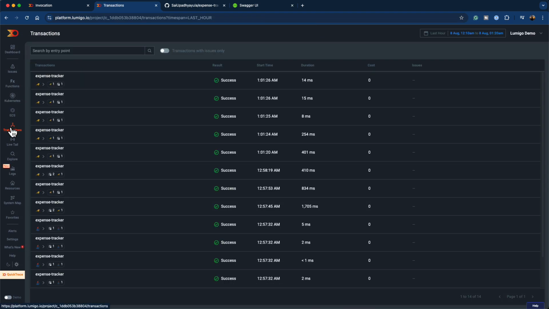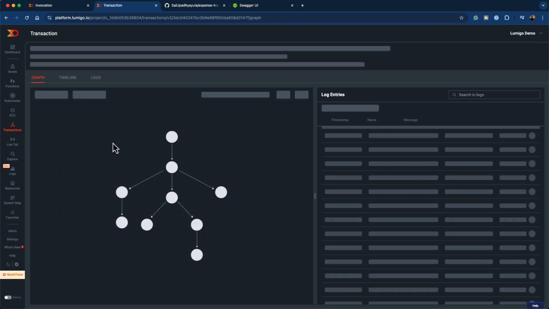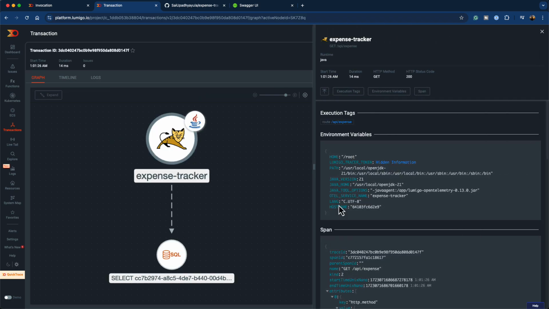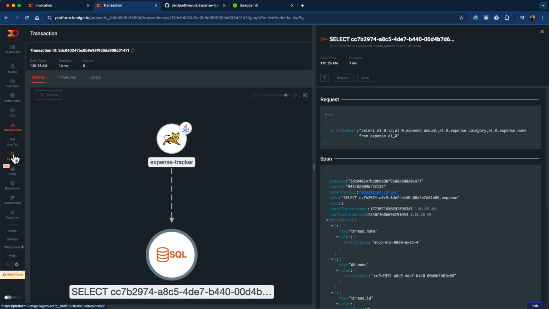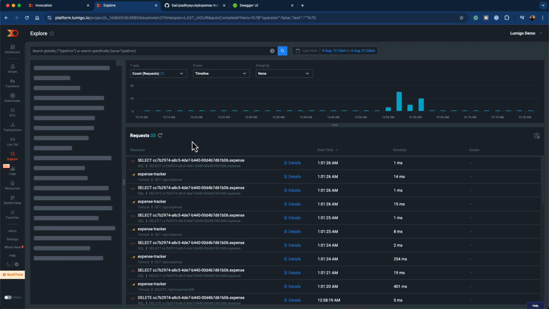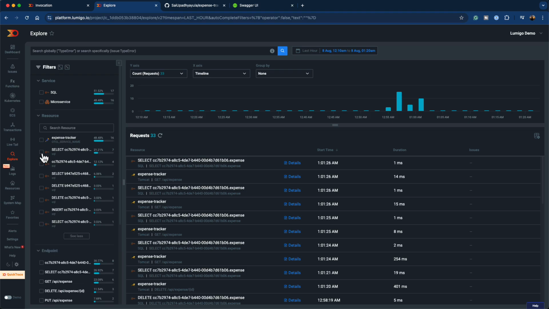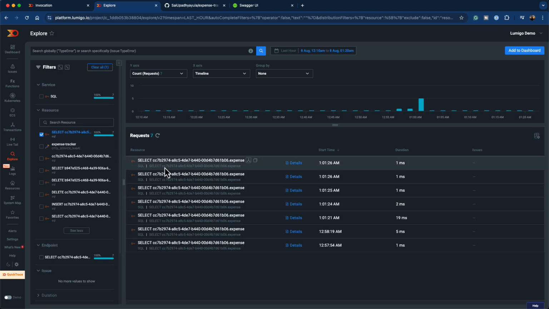If you click on the transactions button, you can also see the requests which are coming into our application. These are categorized as transactions, and if you click on this transaction, you will be taken again to the transaction tab, where you can get information again about a particular operation. So let's click on Explore here, and in the Explore tab, we can also filter by different resources. If you want to see a get operation, you can click on this particular operation and you can see all the select statements that were executed.